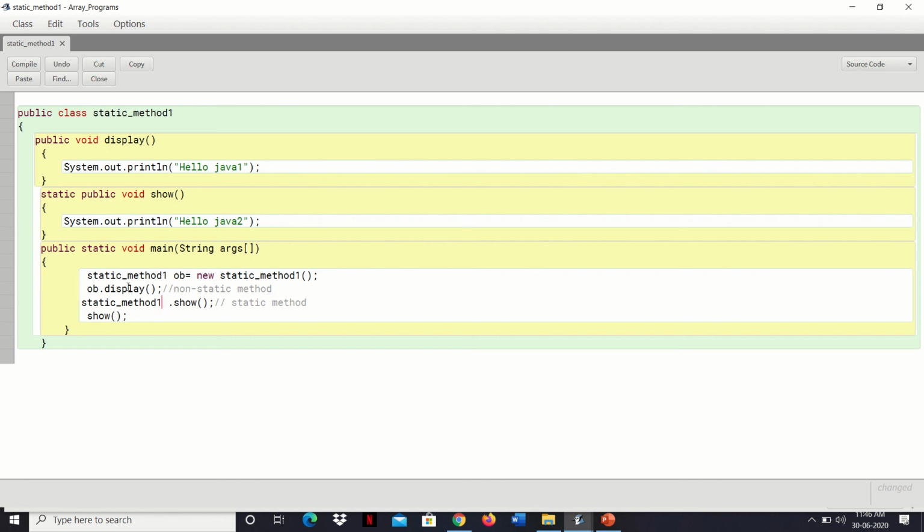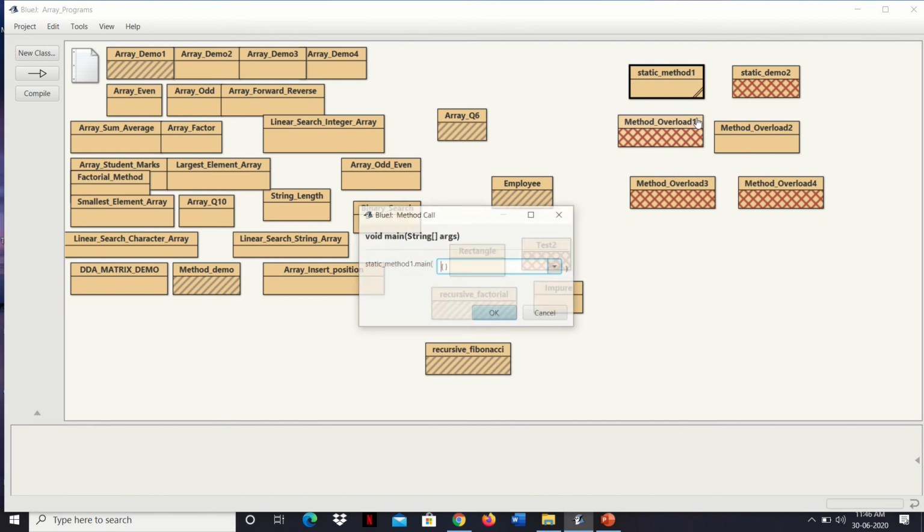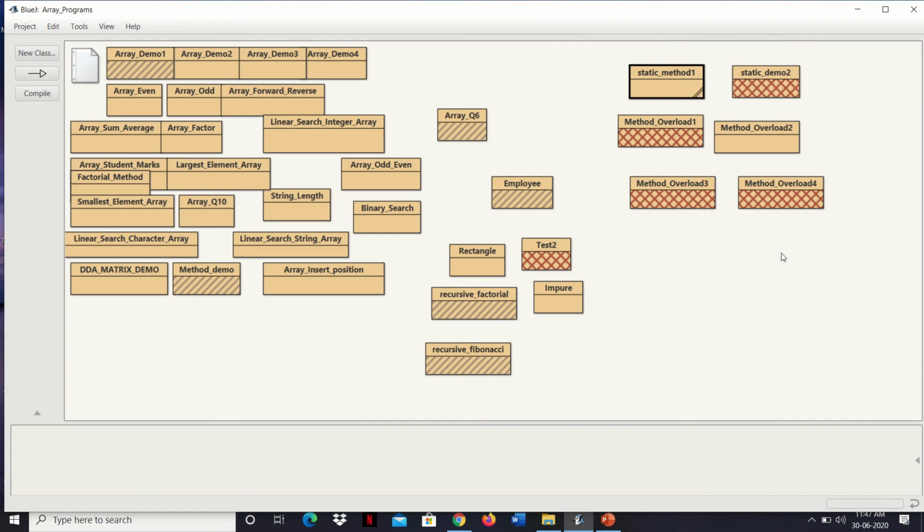So first display method, it will print what? Hello Java 1, and this show method first will print hello Java 2 because it is called by a class name. Then again I've called it here to show you students directly. Again it will print hello Java 2. Now compile it. Now let us run this one. See the output here, hello Java 1, hello Java 2, hello Java 2. I hope it is clear, students, concepts.